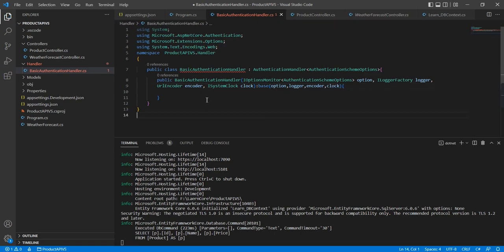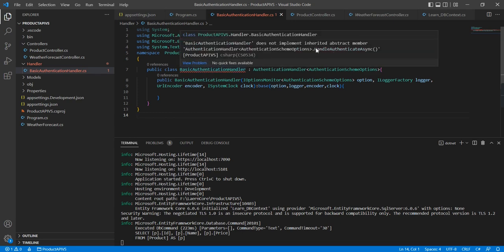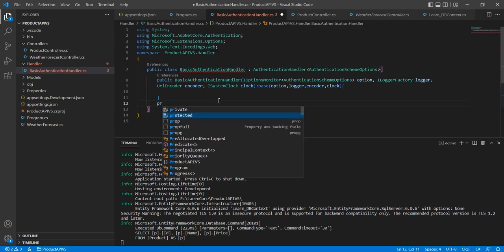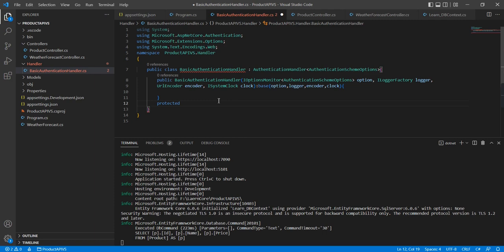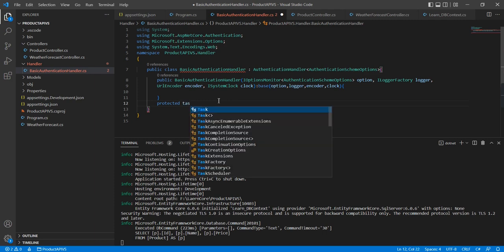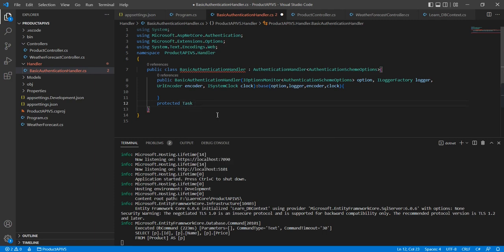Okay, we have done that. The next thing is we have to implement the abstract method. Let me copy this abstract method, HandleAuthenticateAsync. It is protected. I'm going to use this Task.